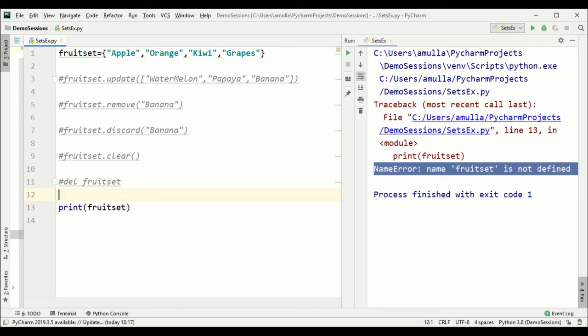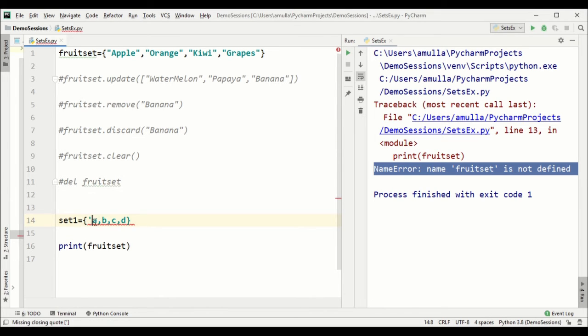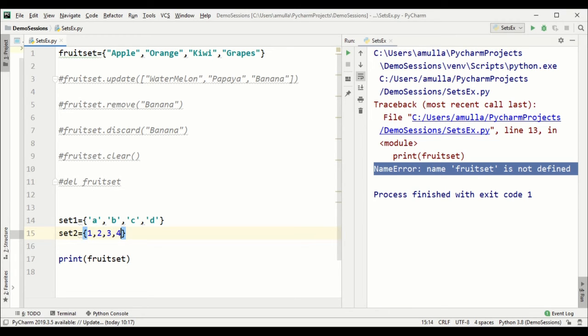Now we'll see how to join two sets. If I have two sets, how do I join them? Say for example, I have set1 equal to a, b, c, d. I'm writing strings, so I have to mention single or double quotes; we can use either. Next I'll write set2, using numbers, say 1, 2, 3, 4.